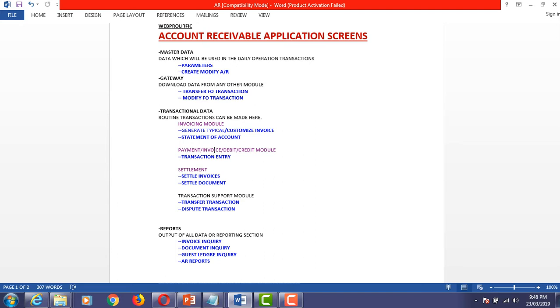And in some scenarios, our clients are not hotels, they are the company head office and they are using our accounting system. So in that scenario they are not using the option of gateway or invoicing.